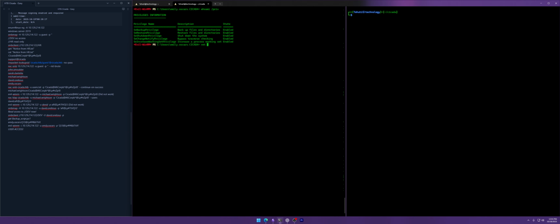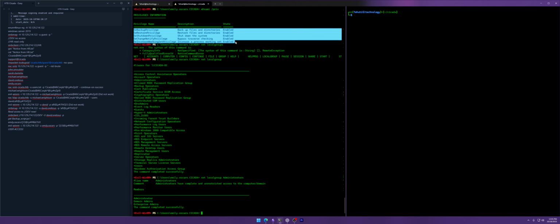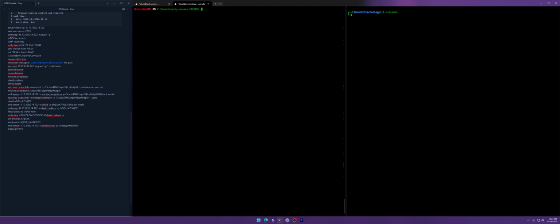So let's just do net localgroup. I want to show you something. Net localgroup administrators. Okay. So this user is not part of the administrators group, right, because the name's missing here. And yet we have these privileges here that she should not have, most likely.